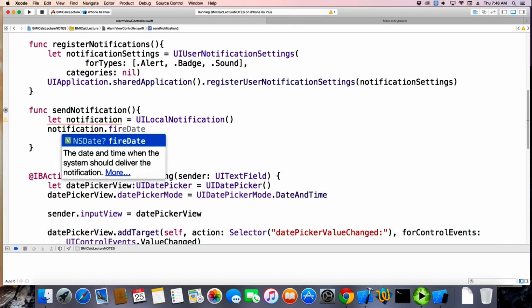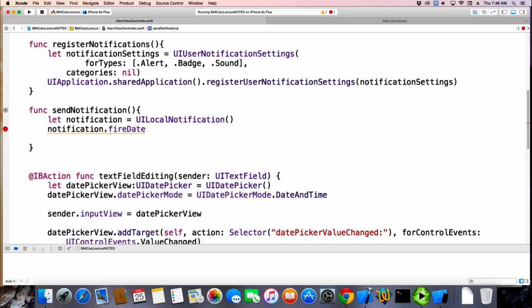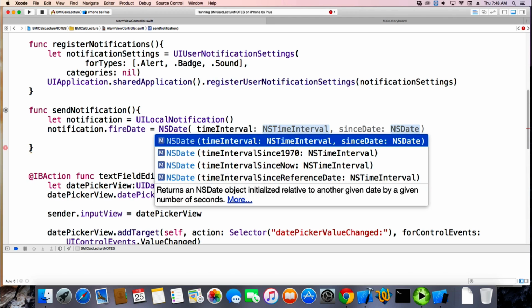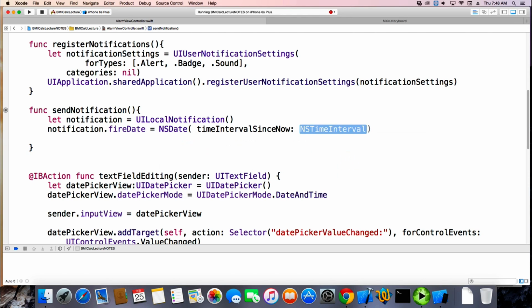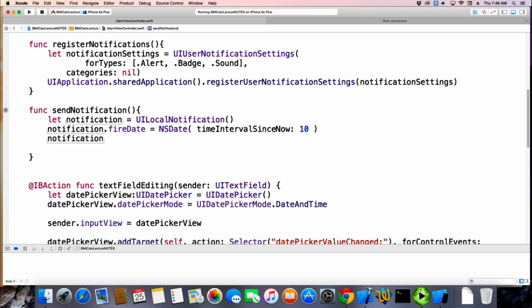So the first thing we want to say is, when do we want this to fire off? They like to use this fire concept. We're going to fire off a notification. That is a date, so we give it an NSDate object. And just for now, we're going to use a time interval since now, so that we don't have to wait for this to come across. I'm going to say 10 seconds from now. So whenever I call this function, in 10 seconds, it will send off a notification. But we could set this as a date, which we'll do in a minute, that we get from the date picker. Okay, so we just want to make sure we can get a notification off.